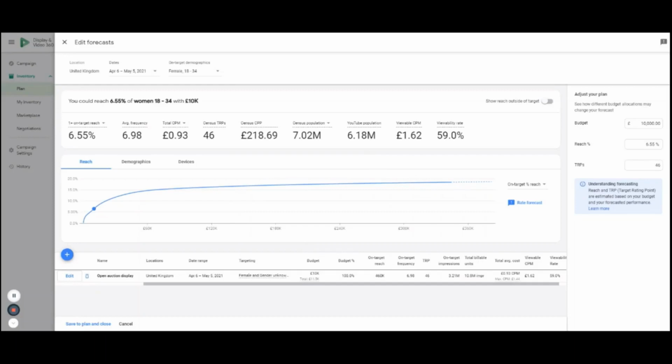money can bring you. However, if you had the opposite use case, so if you had a target reach and a flexible budget, all you will have to do is go into adjust your plan and change here the reach percentage. So let's say I want to reach 10%. My budget will automatically update and show me how much I would need in order to target those people. It will also show me how frequently I will reach them.